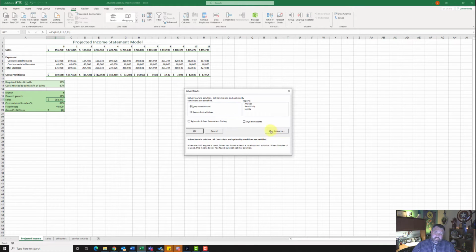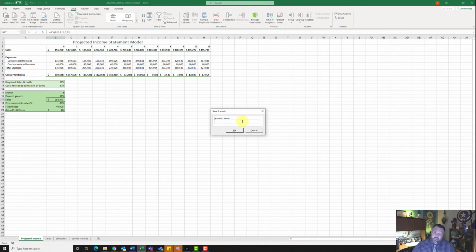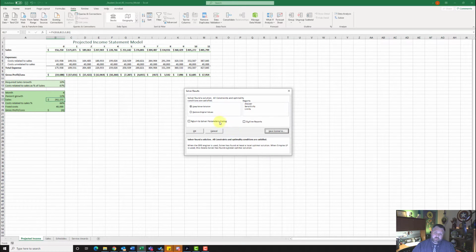And we're going to save this scenario. So let's hit save scenario. And this is going to be 11% growth. We type in 11% and make sure you do capital G for growth. Go ahead and hit OK. Very important, make sure you put the dot next to restore original values. And also put a check mark next to return to solver parameters dialog. And hit OK.